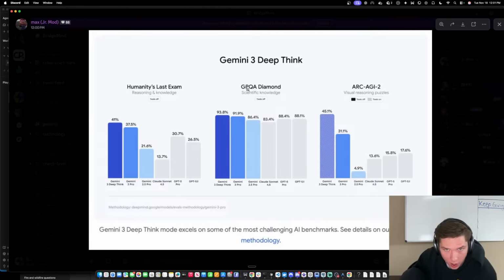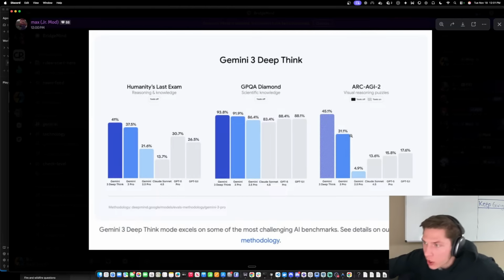And then here we are on the GPQA Diamond scientific knowledge, and it looks like it is 91.9 versus GPT-5 Pro 88.4, and then GPT 5.1 88.1, and then Claude way behind at 83. So almost a 5% bump, 5.5% from Gemini 2.5 Pro to Gemini 3 Pro. And then over here on ARC-AGI, wow, look at this, 31% on ARC-AGI. Visual reasoning puzzles. That's actually really good.